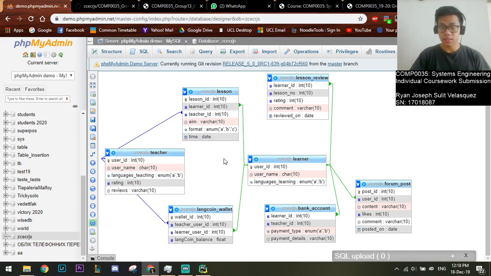And yeah, this concludes my video demonstration of my working environment in which I can develop and test my application, as well as showing my SQL file that I've created for the database.